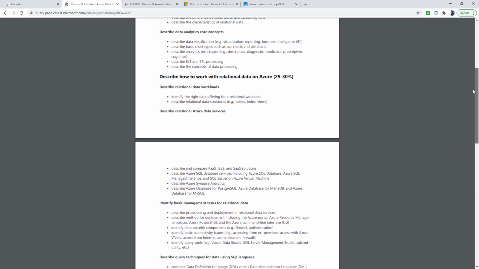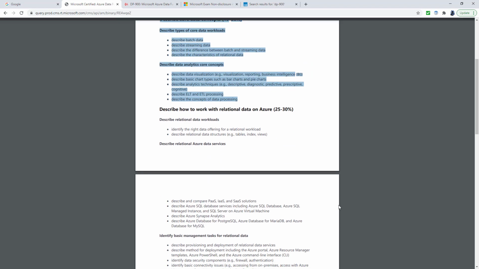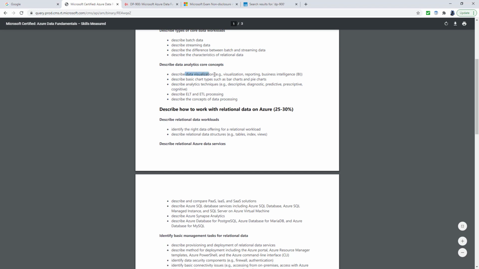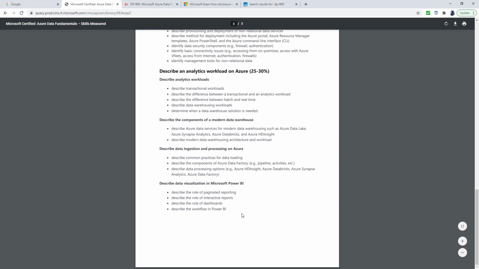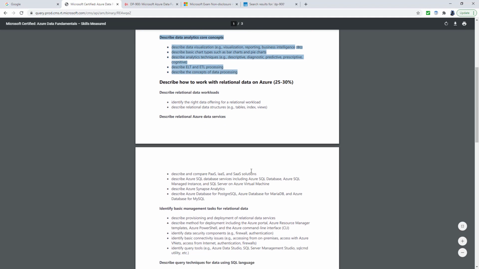So what is the structure of this course? Well, normally these skills measured do not make a particularly good structure. They start off with skills which are not the ideal ones to start off with. And this isn't too bad. This first section is better put in the other sections. So for instance, when we're looking at data visualization, that's best if we put that into Power BI, which is all about visualization. So if we ignore this first section, we will be starting off by working with relational data.